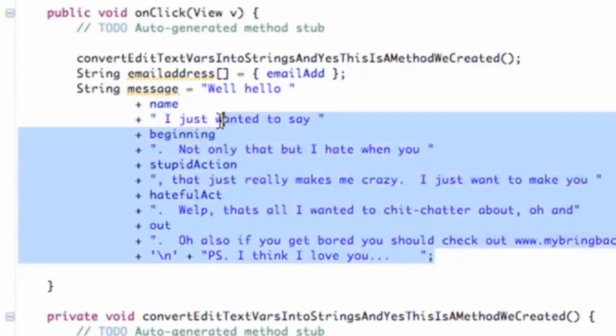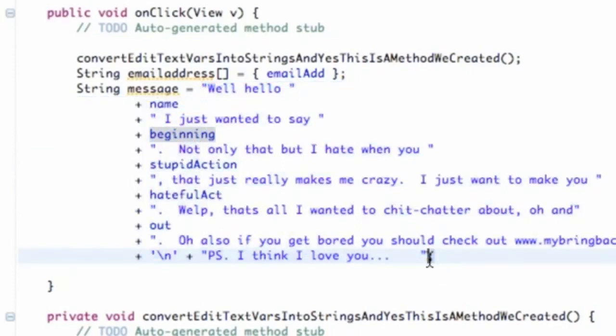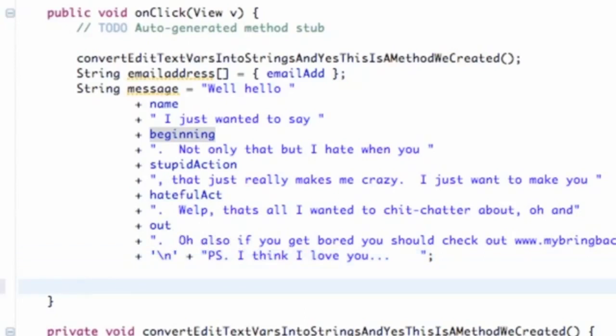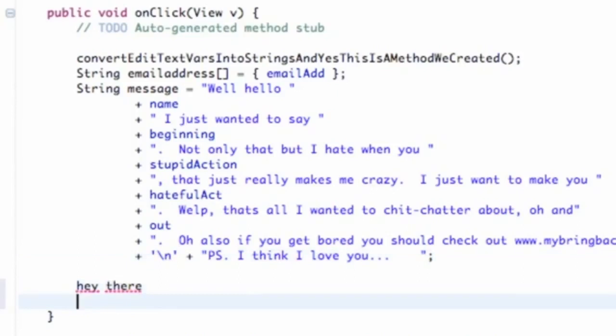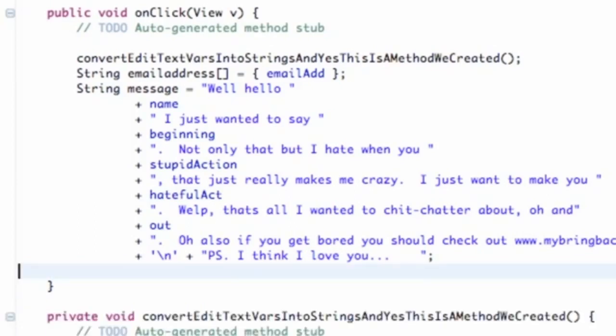And again, this is all just basically one line of code, so we have to finish off our statement right here. The only new thing within this message variable, or the string message, is we added this line right here, which is basically like the return button when you're typing a message, like, hey there, and then just hit return. If you add this line within single quotations, it's going to start a new line for the most part, so it's going to be like PS, I think I love you, or whatever. So there we go. That's basically a walkthrough of what I've done.